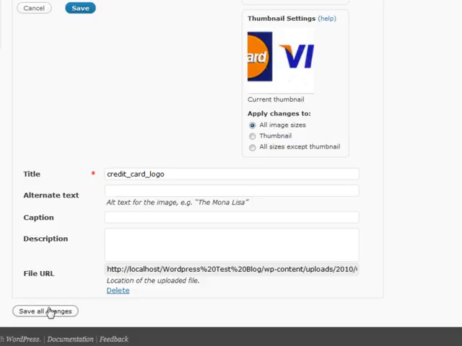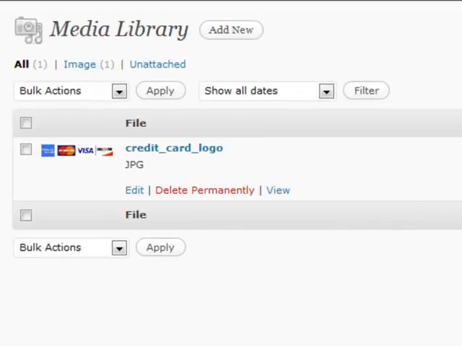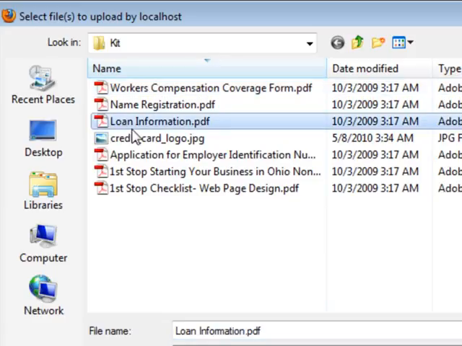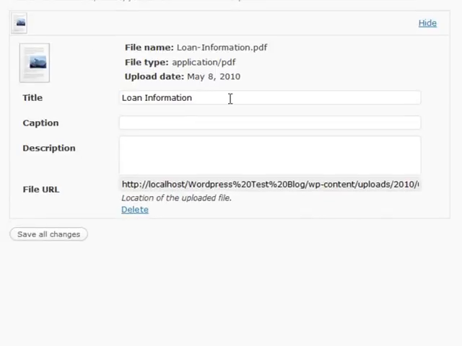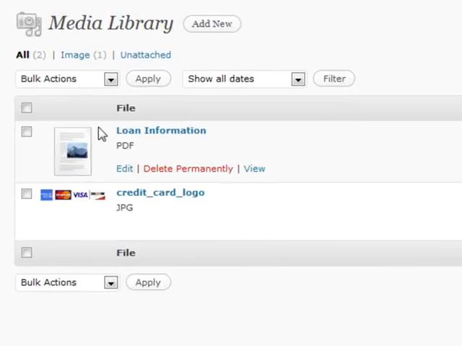So once you're done making your changes, you can hit Save All Changes, and that automatically completes that. And so now you have this thing, which looks a lot like all the others. And you can also add new things as necessary. Now in this one, we're going to actually add a PDF instead, say loan information. And we're going to add that, and it's going to have a PDF available for you to use. So now that's in there and available. So not just images and multimedia, but any file that you want.